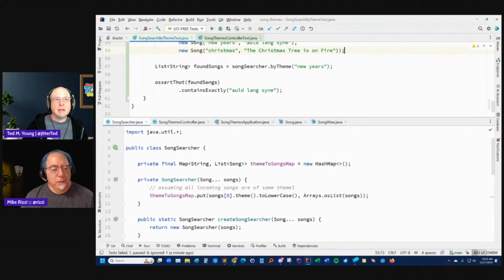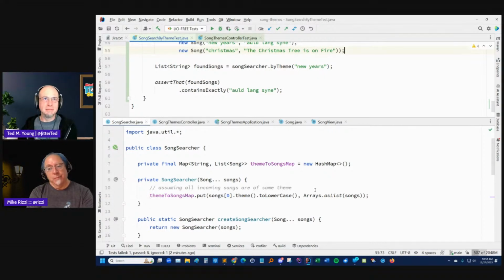So now, the map is a map of themes to songs. Right now we're just putting the first one in. Now we need to do the loop. Or maybe not, we could do it through streams. So it depends on how big a step we want to do. Do we want to take a step where we know we're going to basically just map this list of songs and sort of collect and group by the theme.